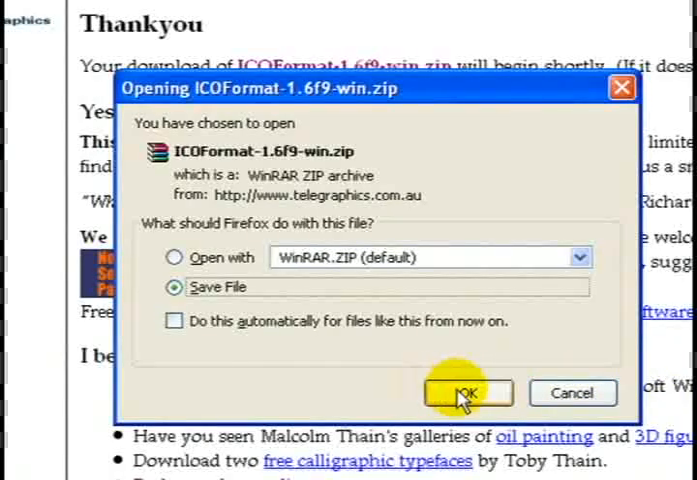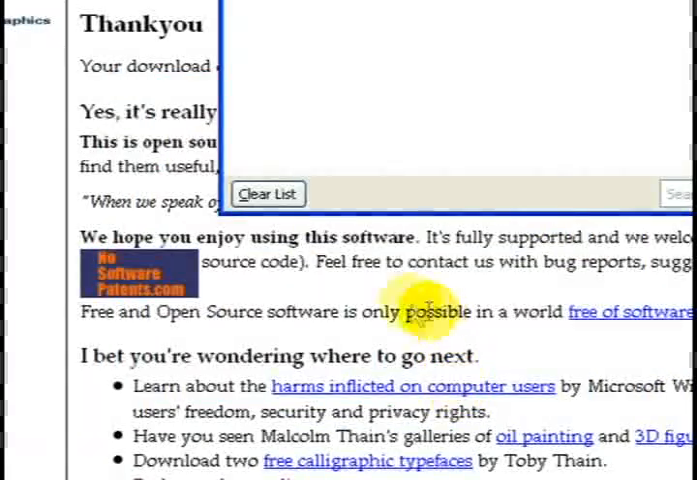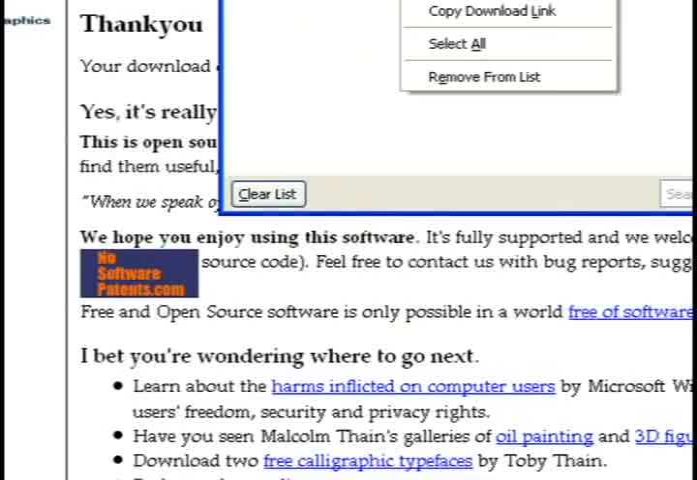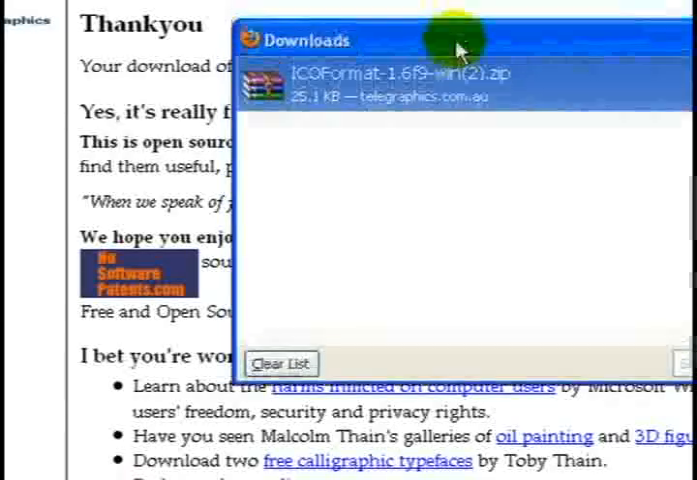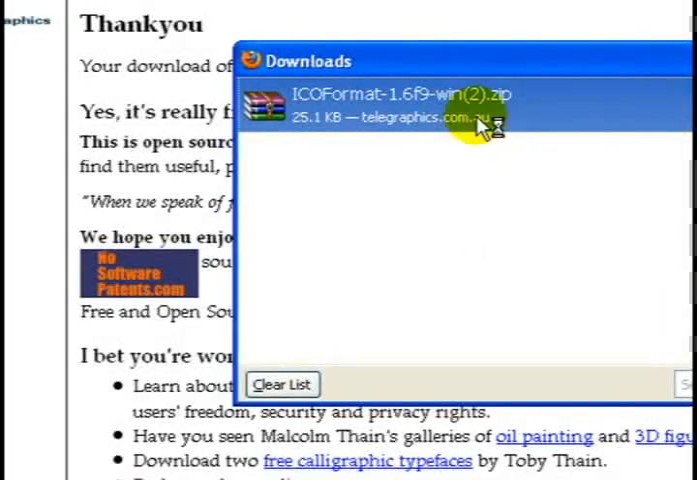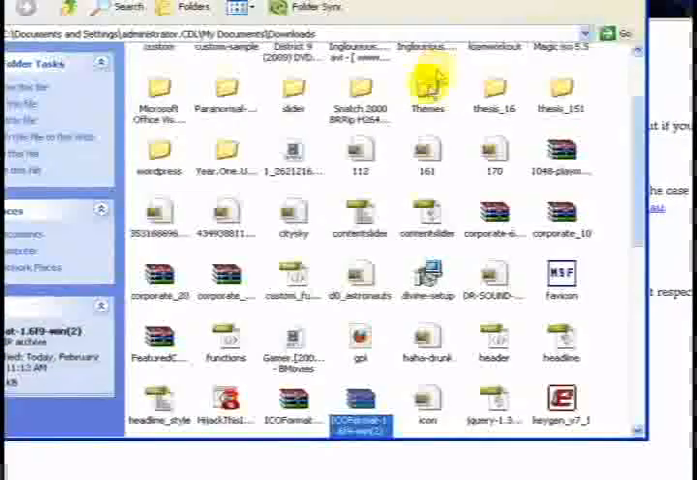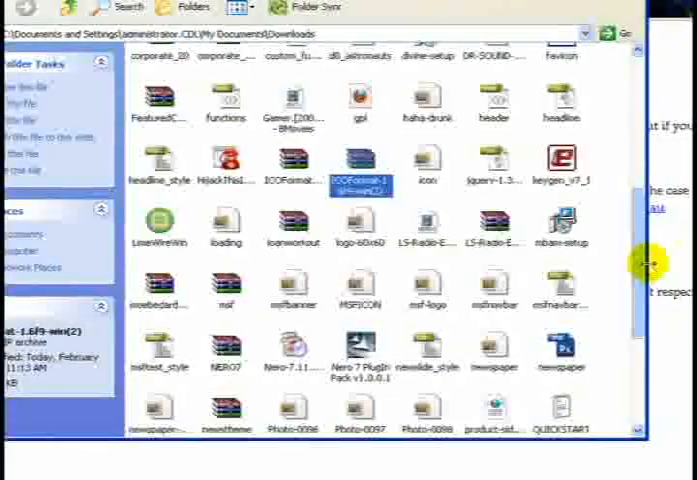Okay, save. Now since I already downloaded it, there should be another one in there. You should see two. Let me drag this down here so you can see it better. Okay, there it is. Right click, open containing folder. Okay, as you can see, it's right there.